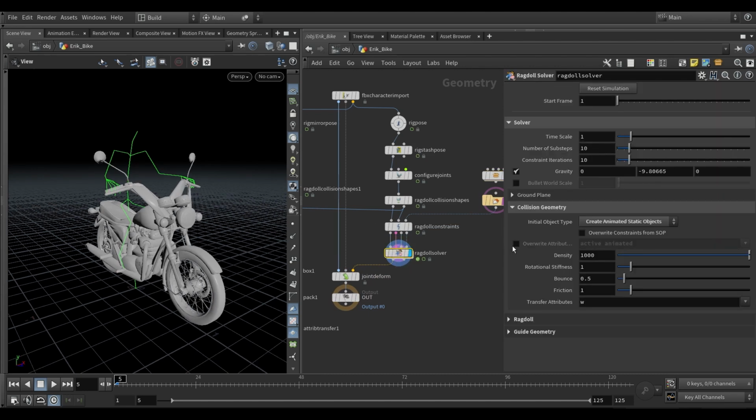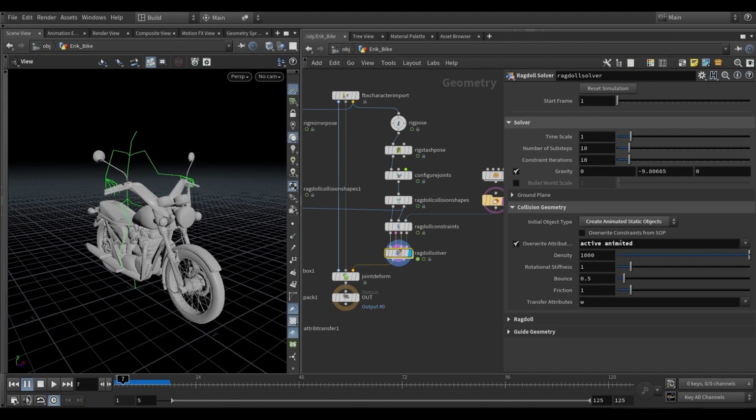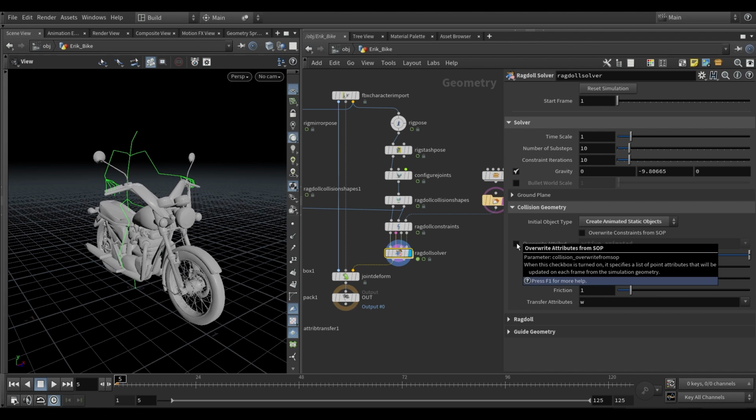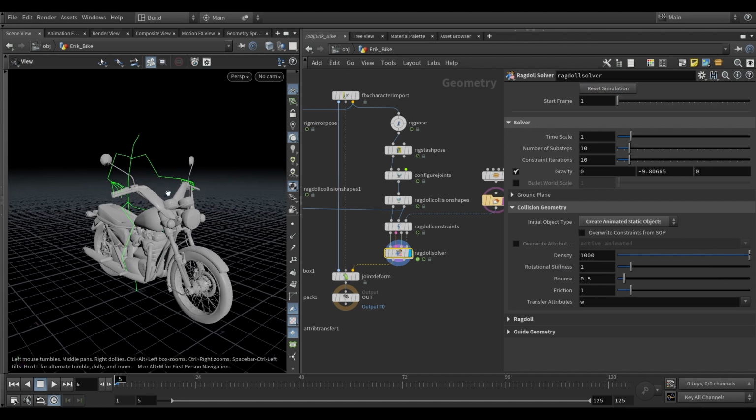These attributes, we can check this box right here. It says override attributes from SOP, and that's going to override the state of our object using these active and animated attributes. So at this moment, our initial object type doesn't really matter anymore, and it's just going to use whatever we specify under active and animated. If, however, we do not have active and animated, deforming is also an option, our initial object type will be saying to the solver what the object is and should just be or stay at. So animated static is what we want for this example.